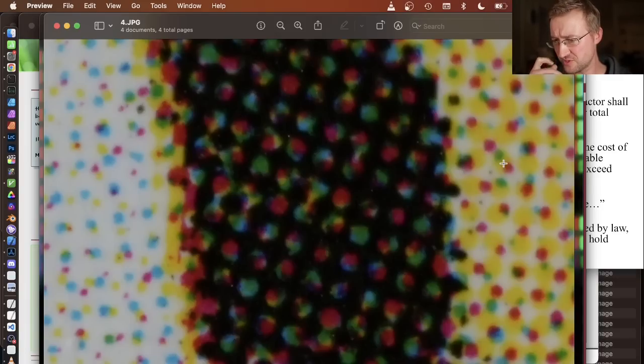I don't know a ton about it, but you can tell that the yellow dots are on a rectangular grid, and the magenta dots are also on a rectangular grid that's rotated 45 degrees relative to the yellow grid, and then the cyan grid is rotated 22.5 degrees relative to the yellow grid, probably just eyeballing, and black is rotated 22.5 degrees in the other direction.